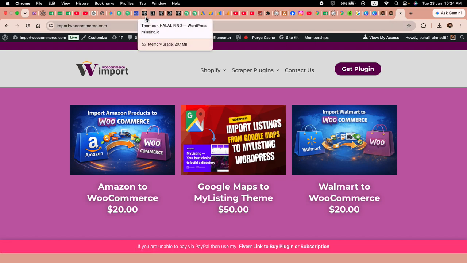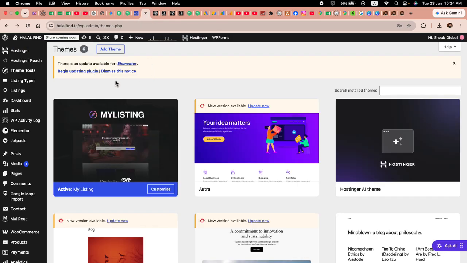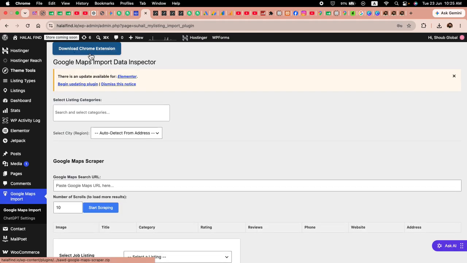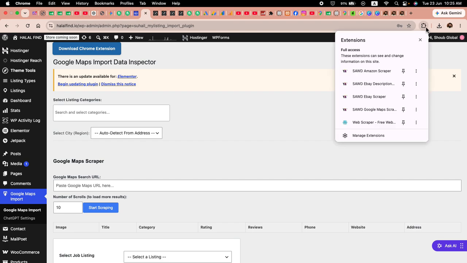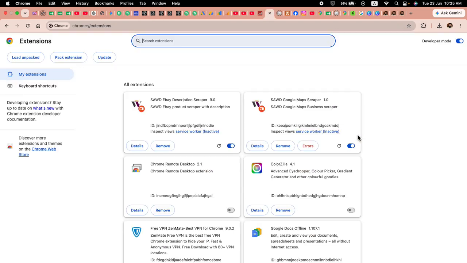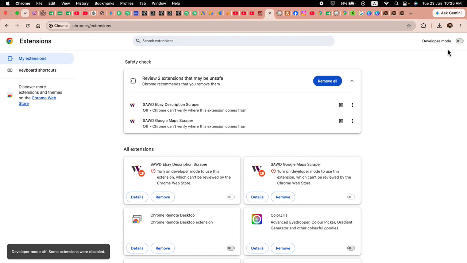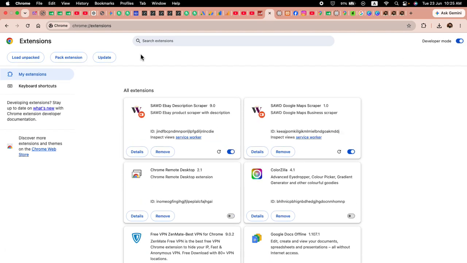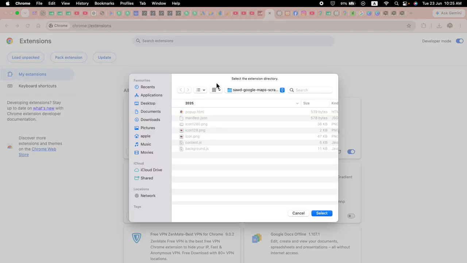So let me show you how you can do this easily. Click on Google Maps. When you install this plugin, you will have to download the Google Chrome extension as well. So download the Google Chrome extension, extract it, and then open manage extensions in the Google Chrome browser. And then developer mode is always turned off, so turn this on and click on load unpacked and select the folder where you extracted the Google Maps extension file.